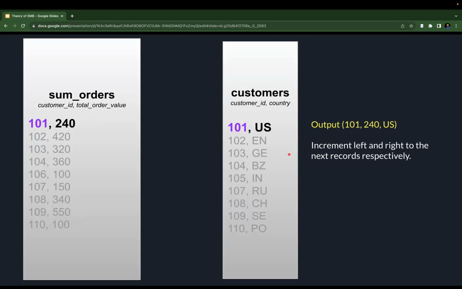Well, we have access to all the columns from both data sets. So we are free to choose any column we want. So here the output will be 101 with values coming from both sides, and we will increment left and right pointer to point to the next record in both data sets. Now, when we increment the pointers, again, there is a match. So we will produce the output and we increment.